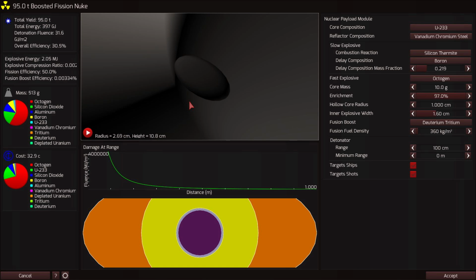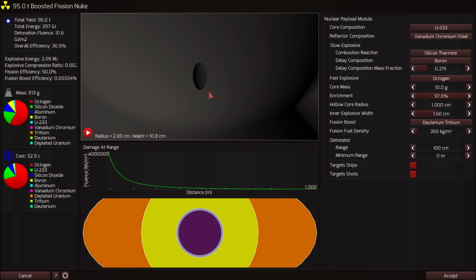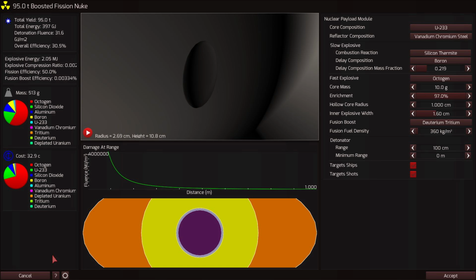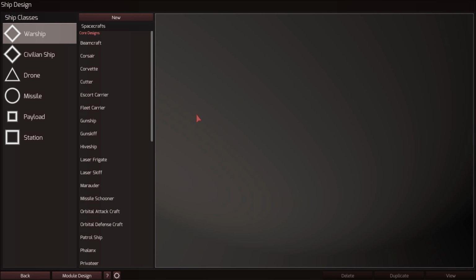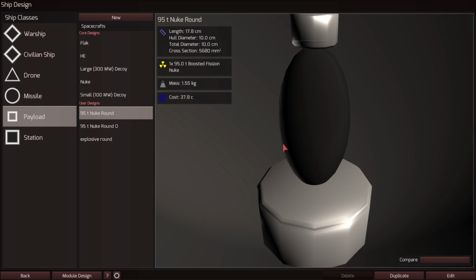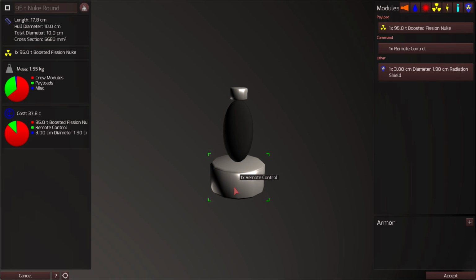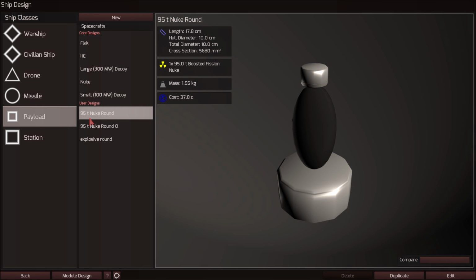We can shoot this thing out of guns, coil guns, we can put it on top of missiles, we can do all kinds of great things with this nuke. So the first thing we'll need to do is fashion this nuke into a payload. In the ship design section, in the payload section, you can actually construct a nuclear round. In order to do this, you will need to take your nuke and combine it with a remote control. Without the remote control, it won't actually detonate. Then you can take this user design and use it as a payload in your weapons.